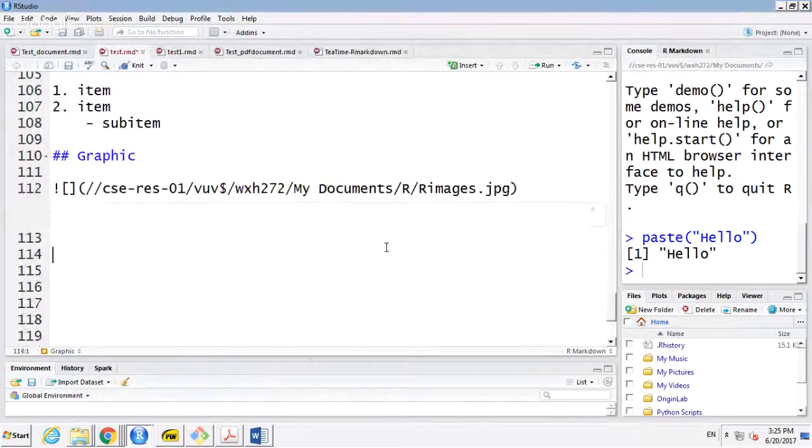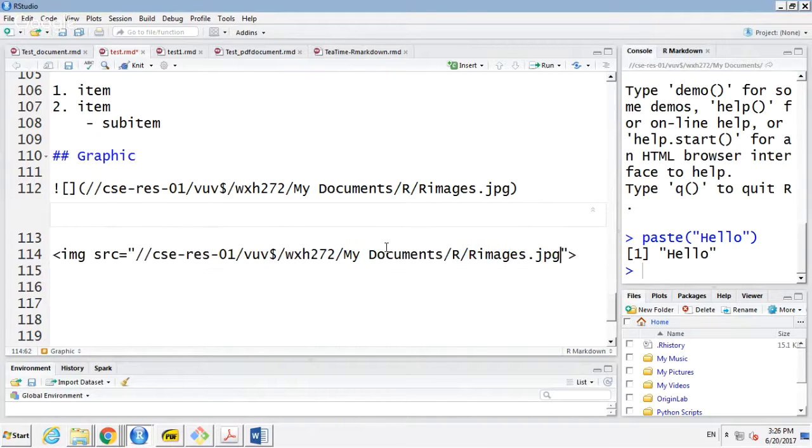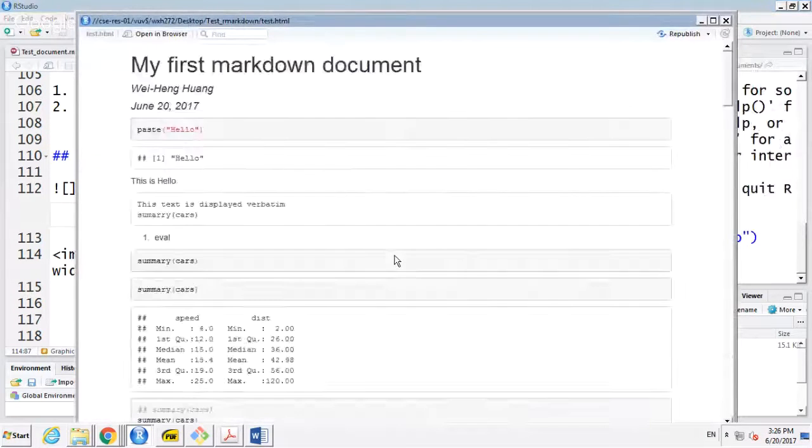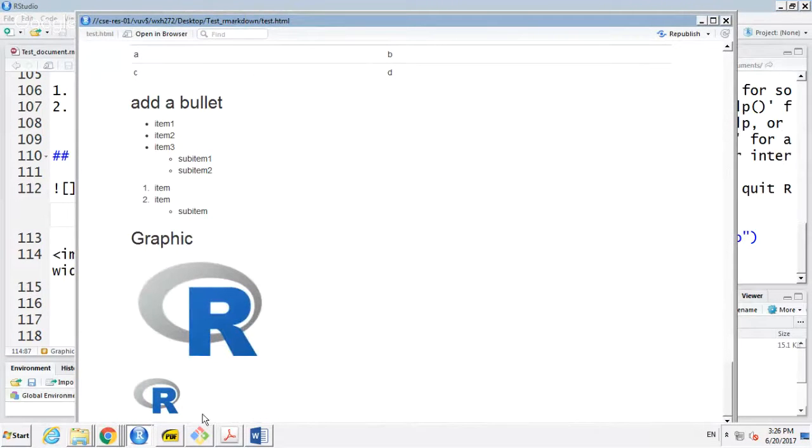You also can adjust its size. We can do that like this: img src equals your path, and let's say I want its width to be 10% of the original image, and the height to be 20% of the original one. So let's see. They'll become smaller like this.